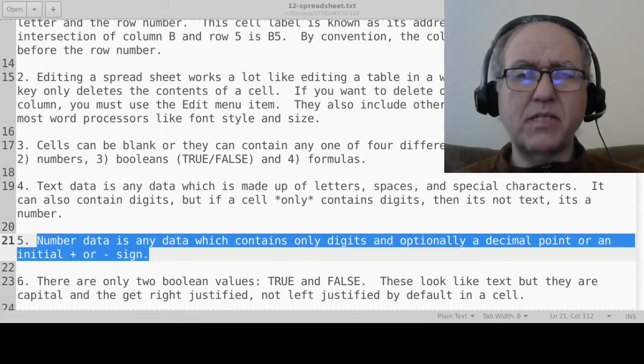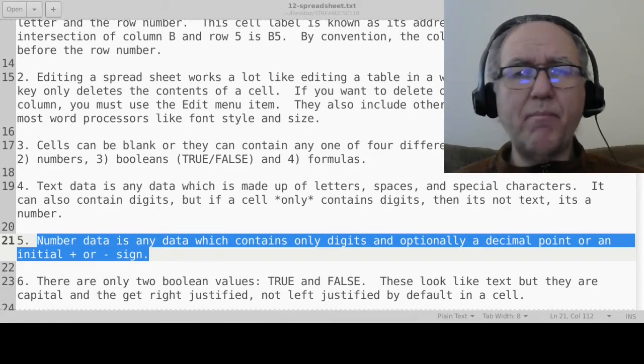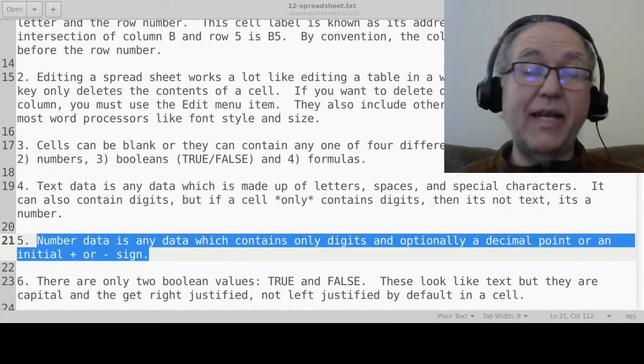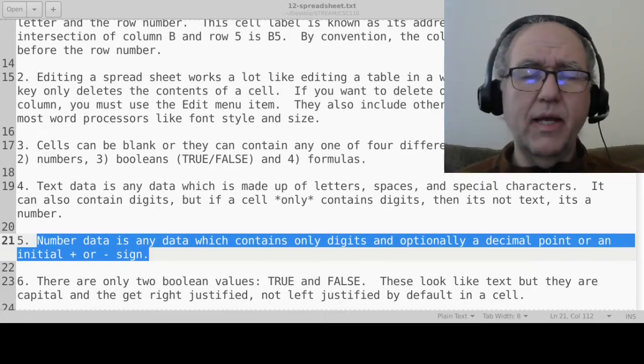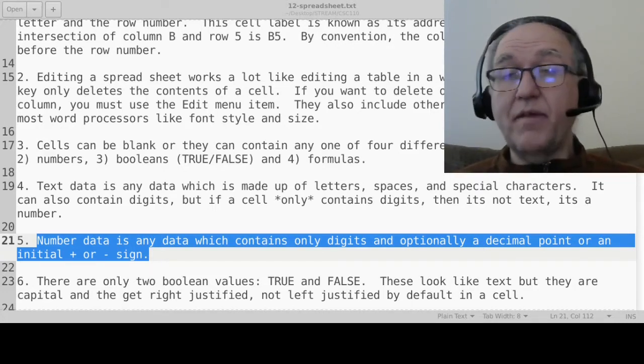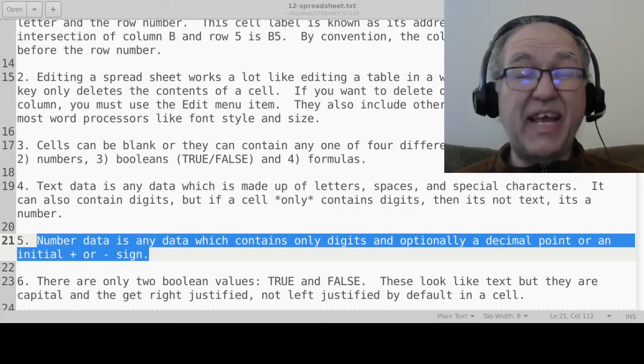So if you have a number with a decimal, you can have that. But if you've got any symbol that's not usually in a number, the spreadsheet's going to go, I don't know what this is. It's not a number, so it must be text. If a spreadsheet's not sure what kind of data you just typed in, it's going to treat it like text.